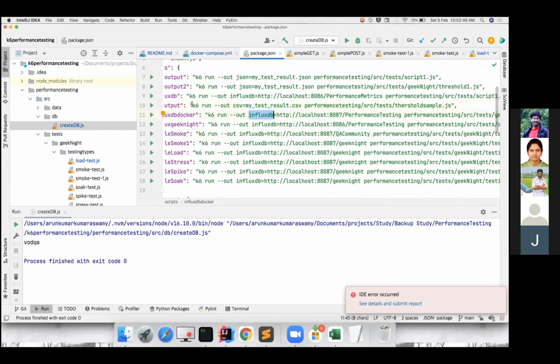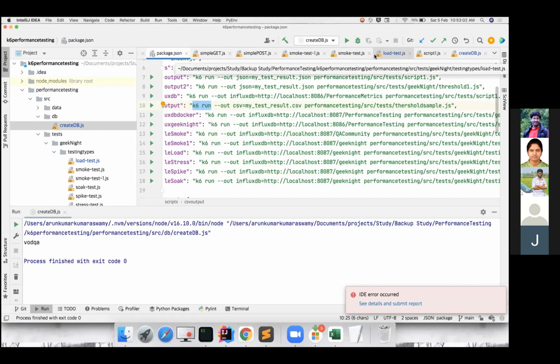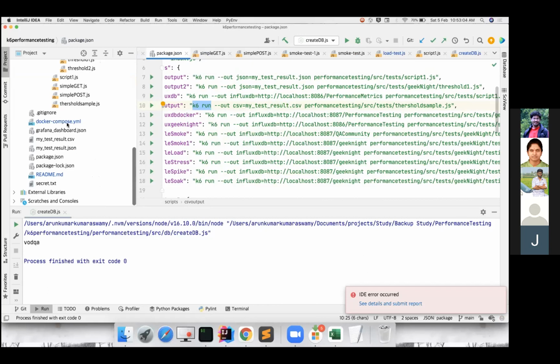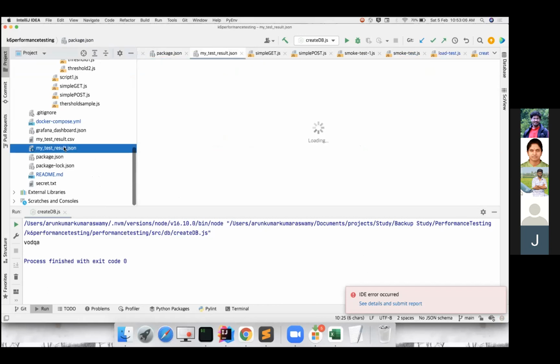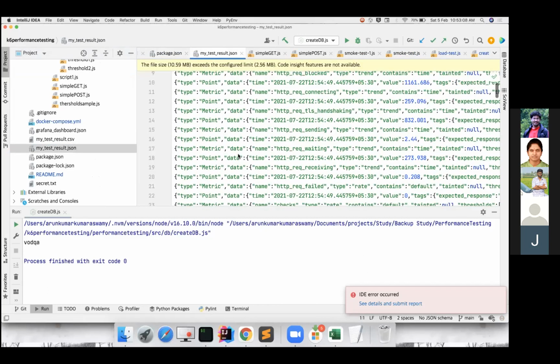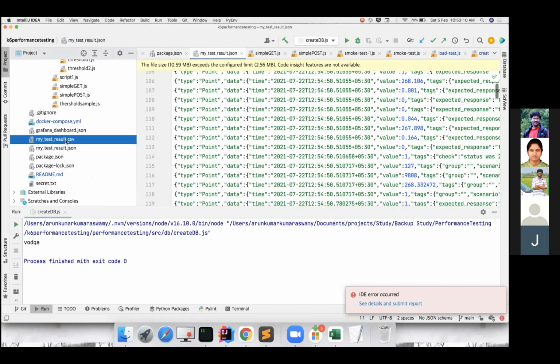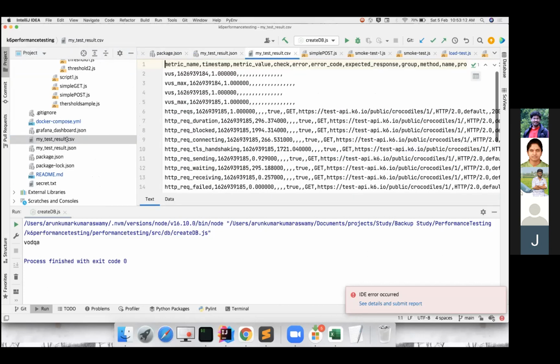So this is the command to run a script, k6 run --out. What is your output type? Either if you want it in CSV or JSON or InfluxDB, you need to mention here. So now maybe I can show a sample for JSON and CSV. So you know a normal JSON file and a normal CSV file. It will be like this only, but we'll go more into the visualized one.